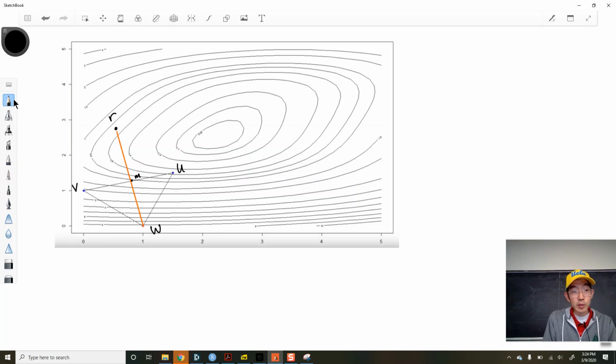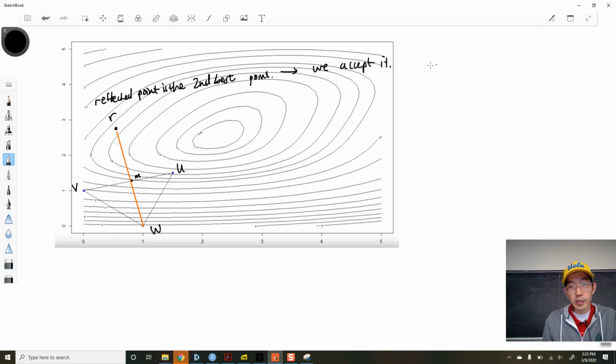And if we look at this reflected point, we're going to say, is U or R better? What happens is U is still the best point, R is the second best point, and V is going to be the worst point, okay? And so if the reflected point is the second best point, we just take it, okay? So the reflected point is the second best point, so we accept it.